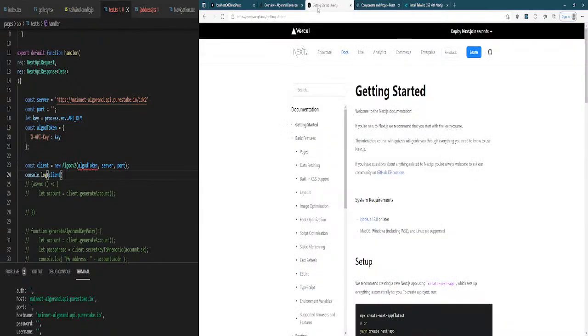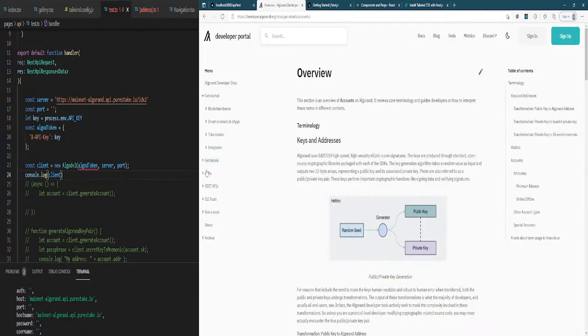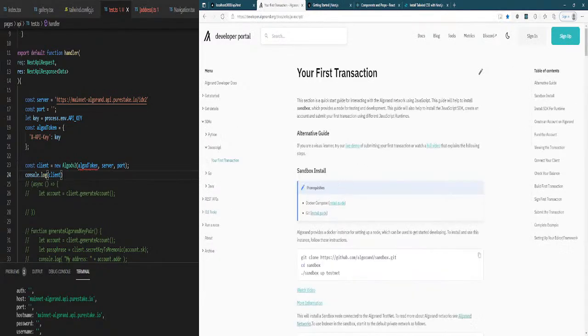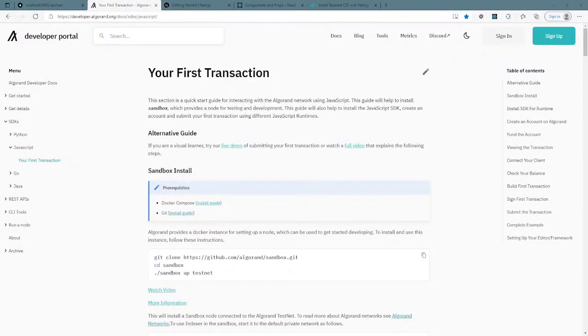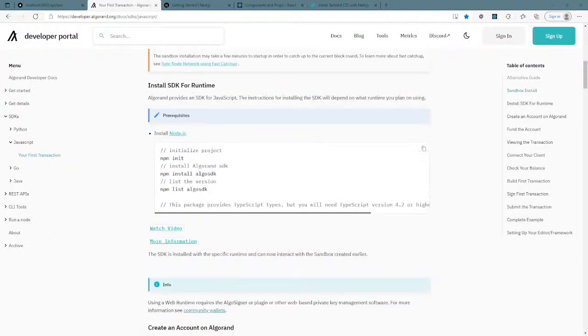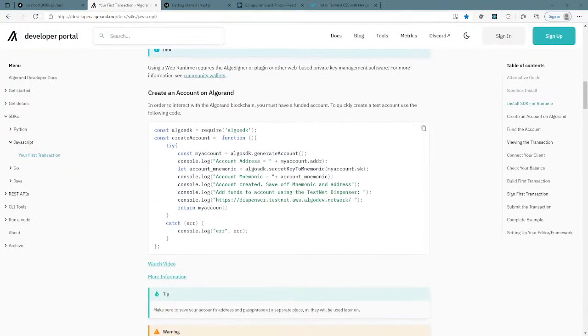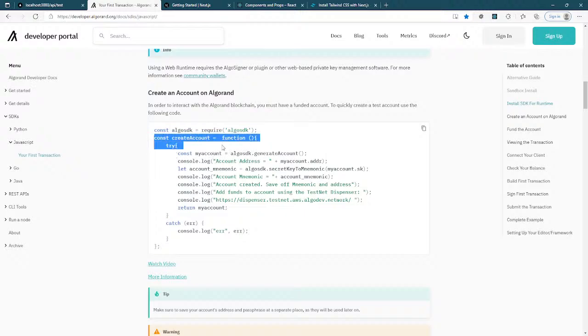We're gonna X out of this, and maybe it's in the SDK. Yeah, we'll go to JavaScript, your first transaction. So let's go back to this and see what we come across, if we can find anything. So this is just telling you how to do all that. So right here it tells you, see, when you require the Algo SDK, it says create account. And this is how it says. We could try this right here.